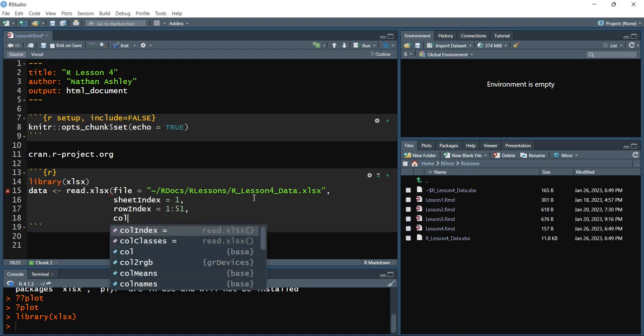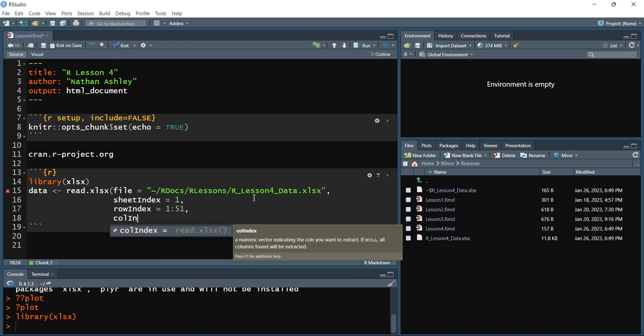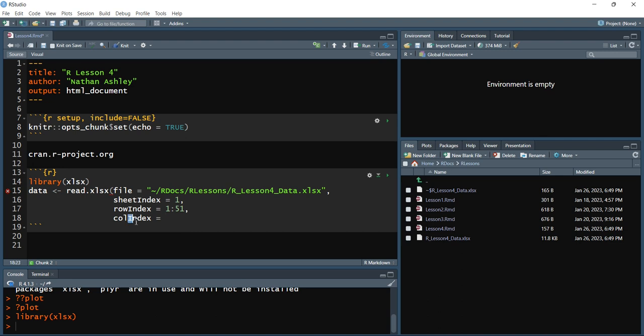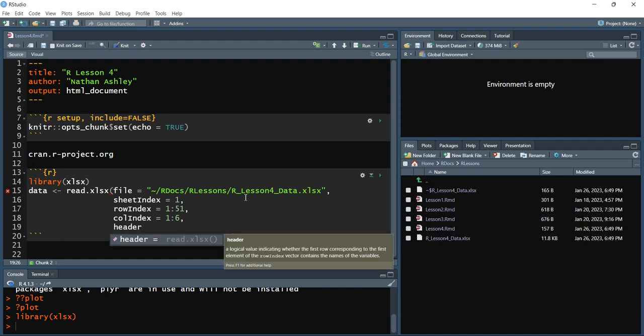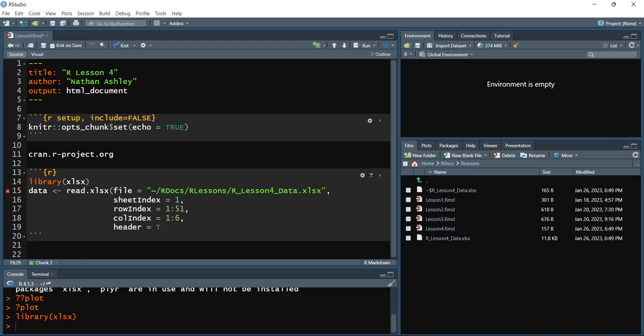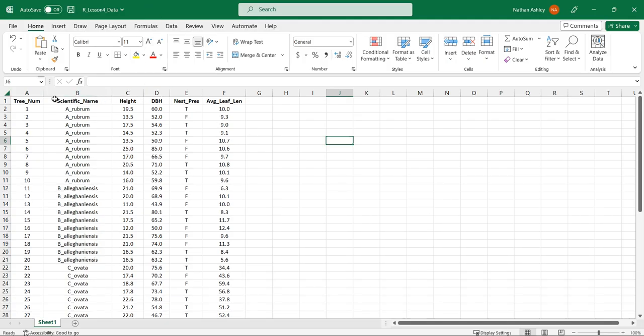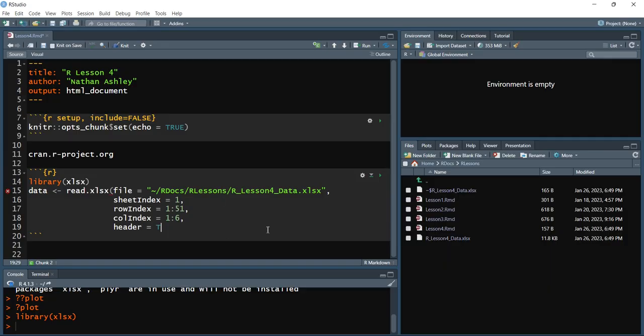And then COL, short for column, index, col index. Again, the I is capital. And I have 6 columns that I want all of. Now, the final, or at least the last important one that you want to have is header. I think by default this is true, but you want to make sure this is true if you do have these column names in your Excel document, and if you're including those in the row index.